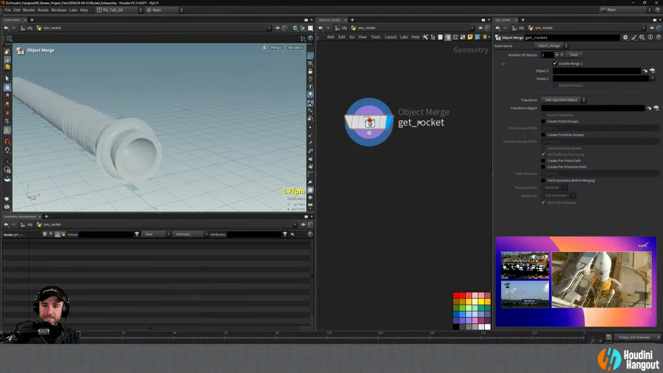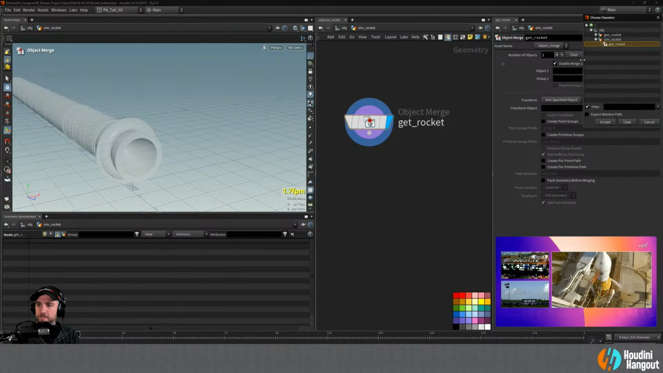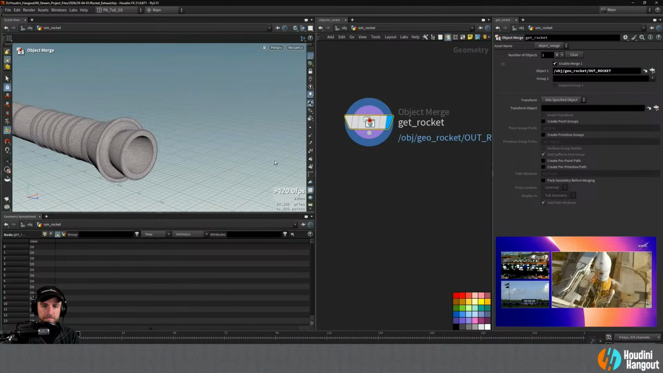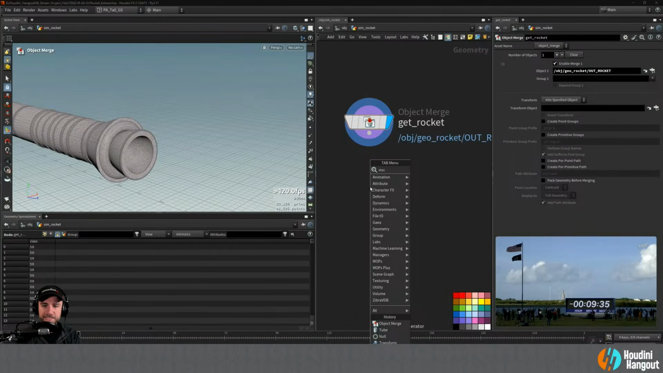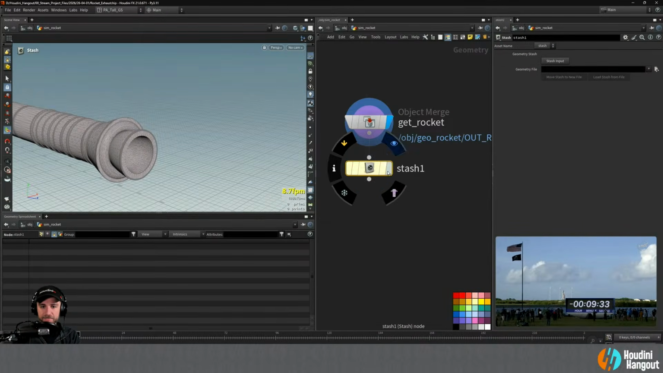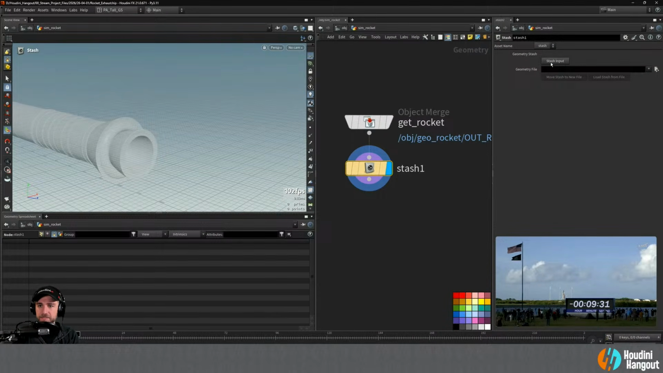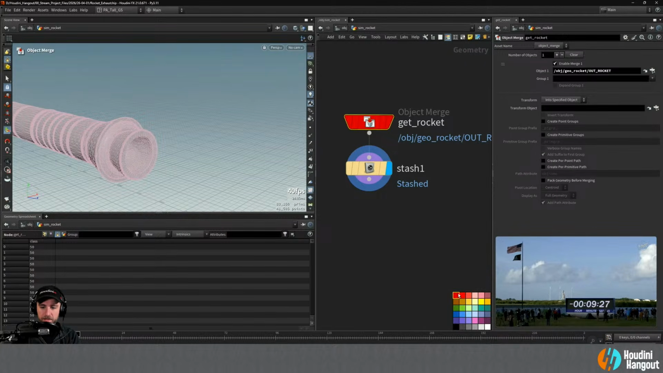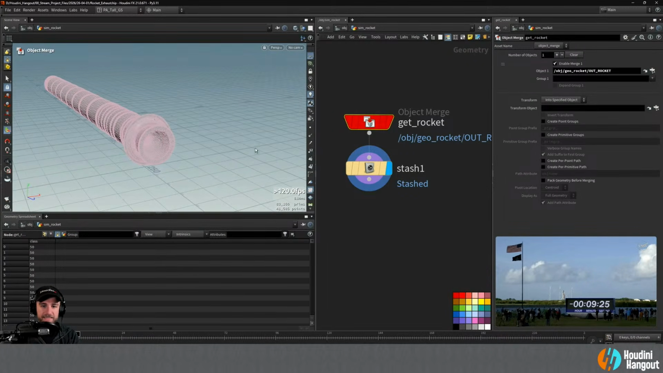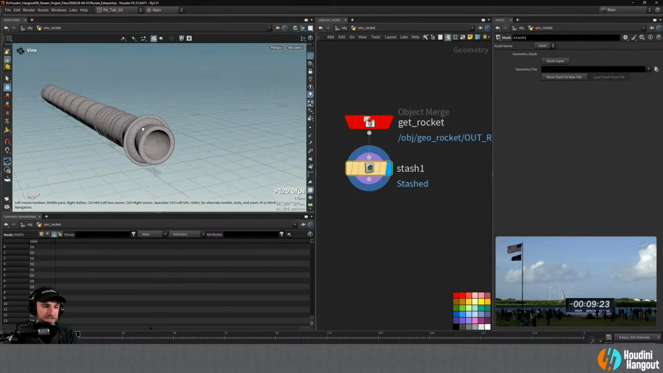Get rocket. All right, and we'll grab this from the rocket. And I'll just do a stash. This is actually going to save just this geometry in here, so I'm just going to stash the input there. If I need to update this, I'll have to restash it. But for right now, that should work.